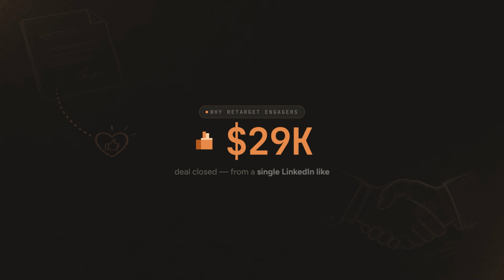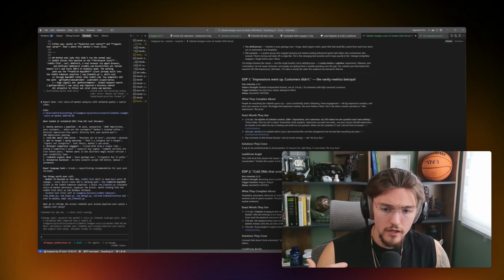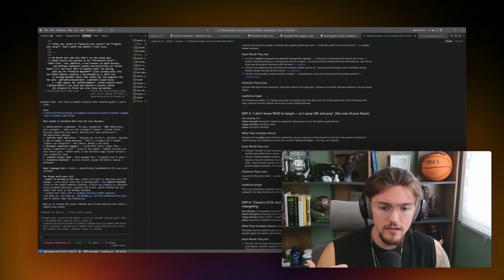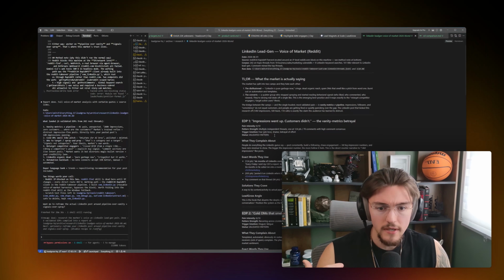Closed a 32K deal from a single LinkedIn like. So this idea of retargeting people that are engaging, perfect. And so we're going to take this. We're going to focus in on 3 of these in terms of pain points we want to talk about, which is no spray and pray. It shouldn't smell like a pitch. Impressions went up, customers didn't. And we're going to break this limiting belief with the system.